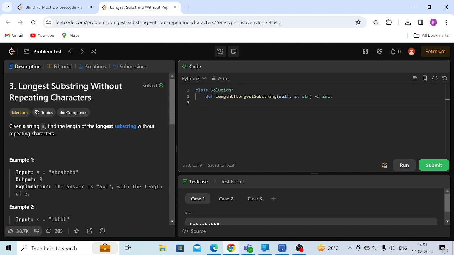So guys, welcome to day 2 for the Blind 75 series. Today we are going to look at a problem called longest substring without repeating characters.